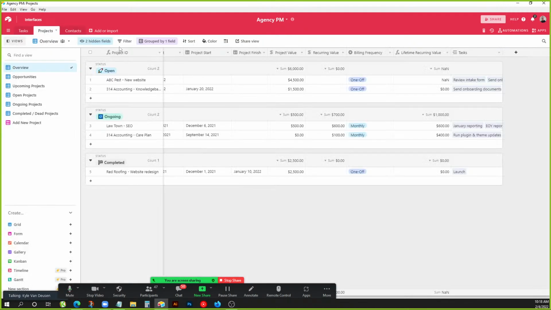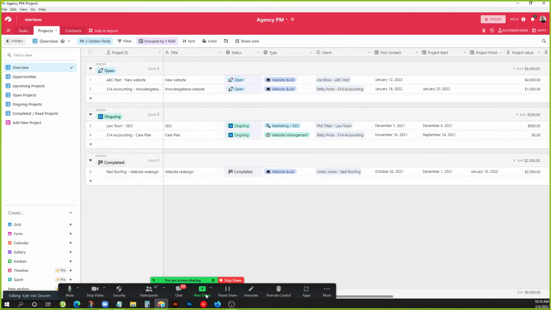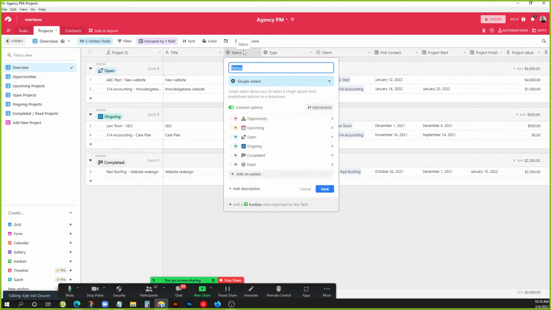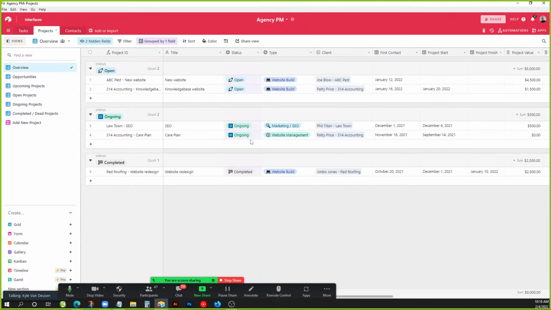But in here, we also have projects. So in projects, we have lots of different fancy stuff. We have the title of the project, which is just something I use to be able to quickly reference what we're talking about since I might be doing several projects with one customer. We have the status, which is a single select field. So I've set up a bunch of different statuses for these projects: an opportunity, an upcoming project, an open project, an ongoing project, completed. You can read. So you can go in here and pull down this menu and select what the status of the project is.